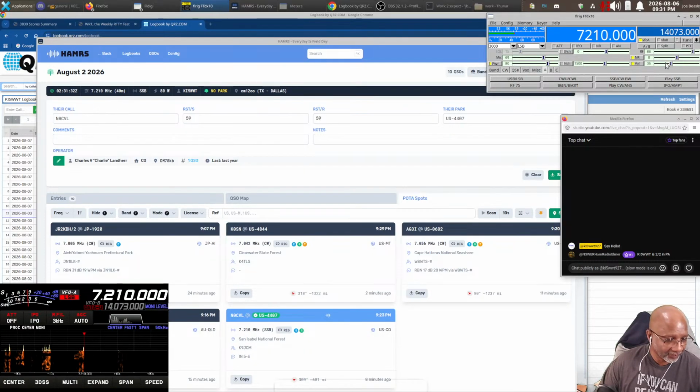QSL. Thanks for 4407. Go get that park to park, and thanks again for being out there. 73. Yeah, appreciate it, 73. Okay, park to park. Come on in.